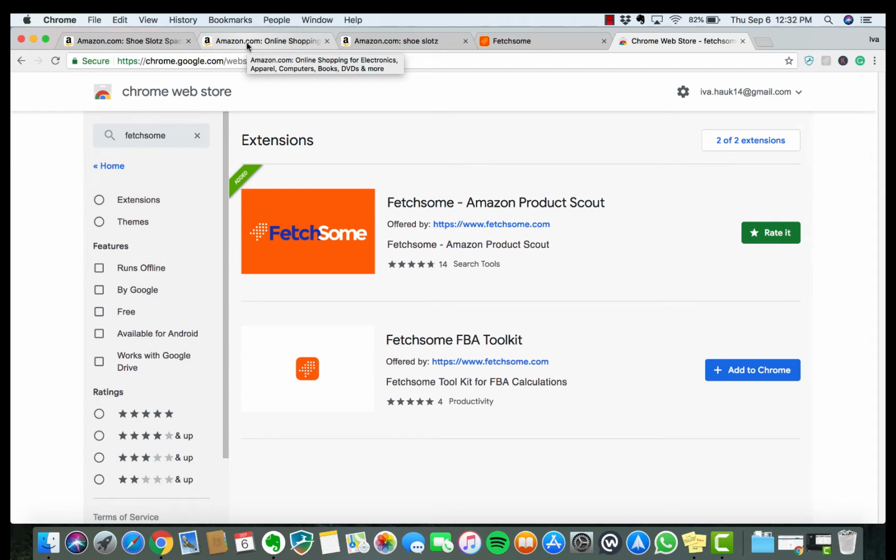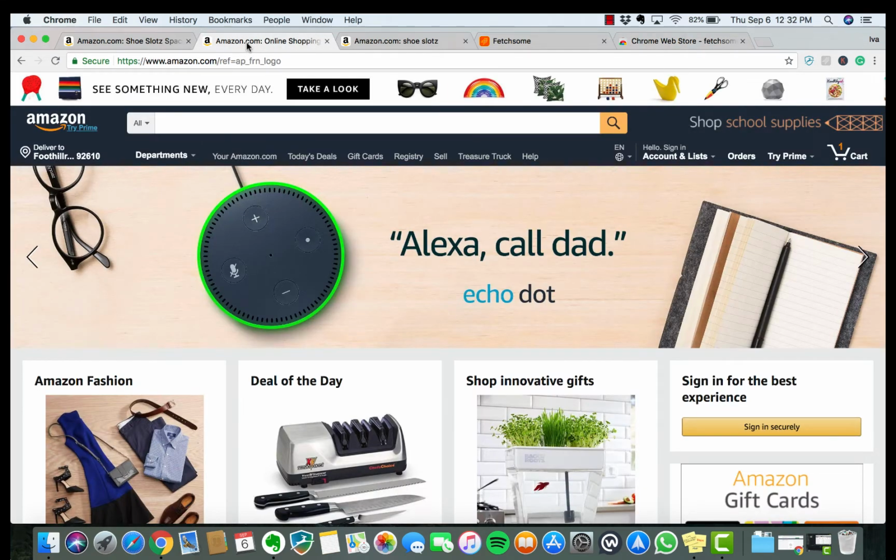Fetchsome's Chrome extension is available in many different countries, so check out our website to find out if our extension is available where you are.